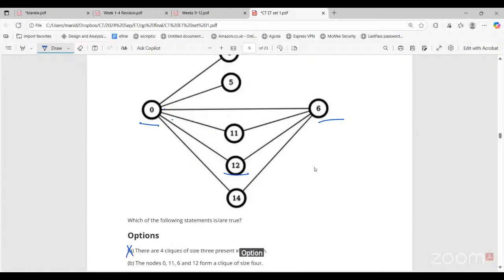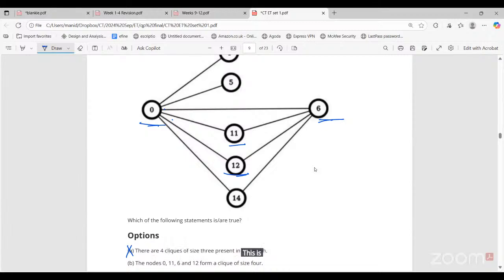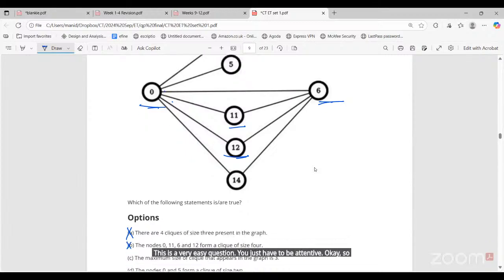Option B is saying the nodes 0, 11, 6 and 12 form a clique of size 4. How can you say that? There is no edge between node 11 and 12. There is no hurry; first analyze the question and the graph properly. This is how you lose marks. This is a very easy question. You just have to be attentive. So option B is also wrong.